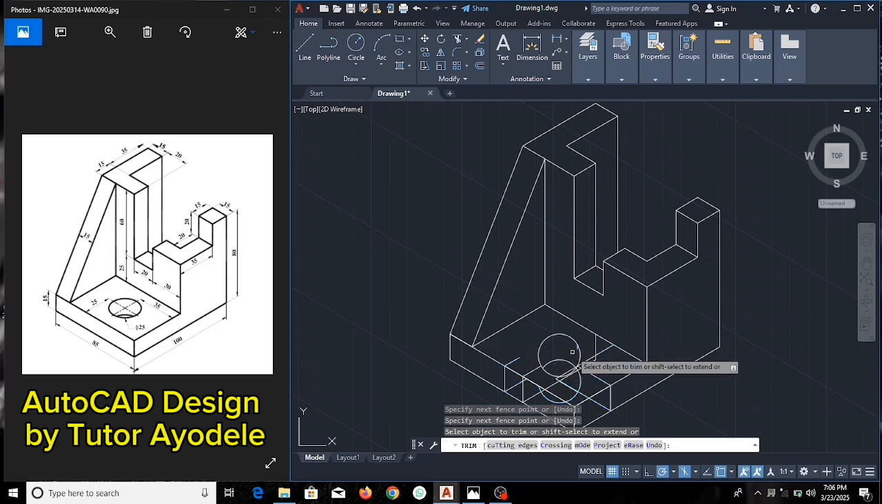I want to get rid of this one. Okay. So just take your time to trim the ones you don't need.